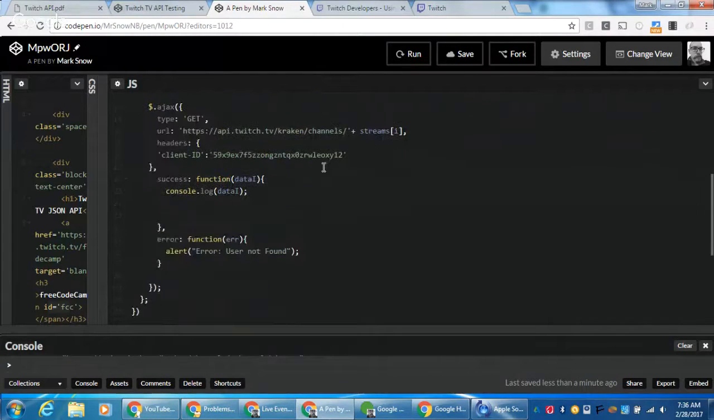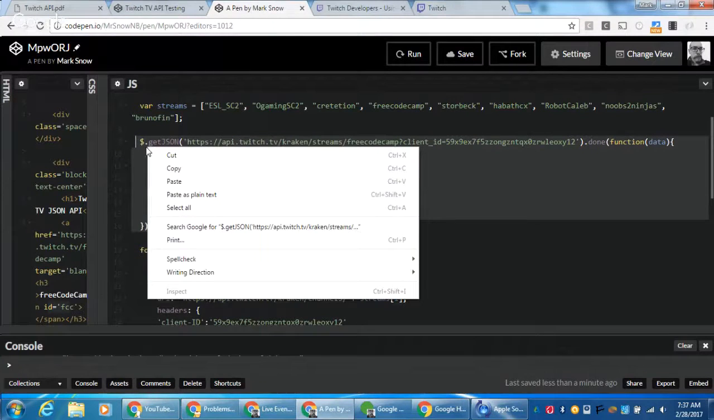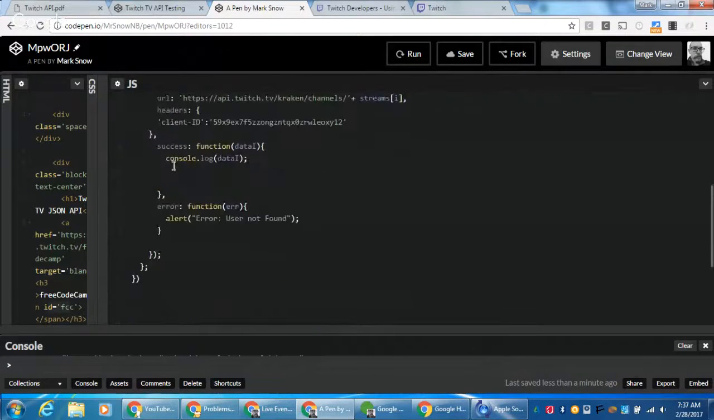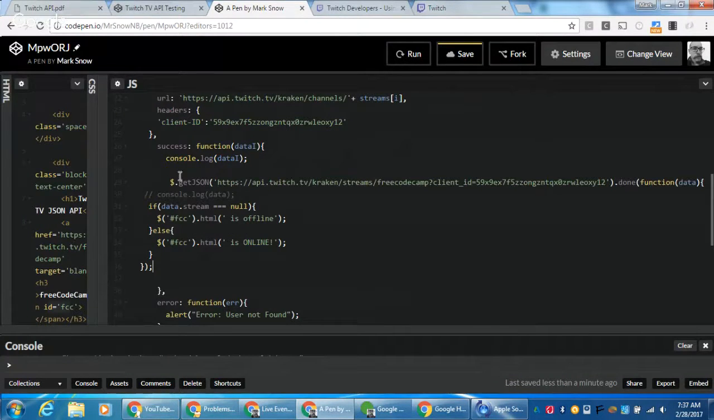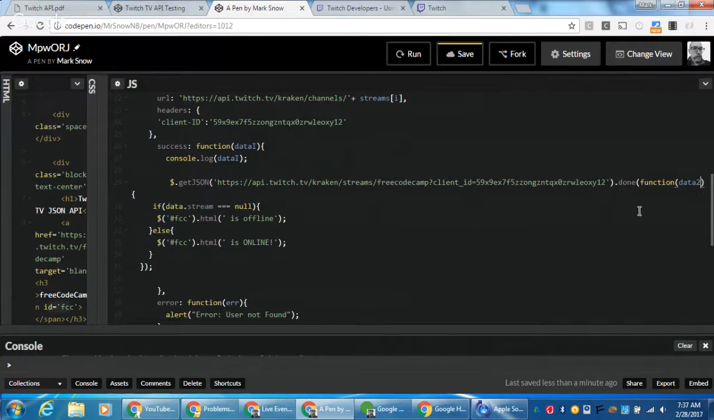So I'm just going to be using this data I.name to plug in there. And since I don't want to recreate the wheel, and I'm still going to need this data.stream equal to null, I'm just going to copy this whole thing. I'm going to borrow it. Right? And I don't need this console log for this data right here. This data, I'm not going to call data. I'll just call data 2.